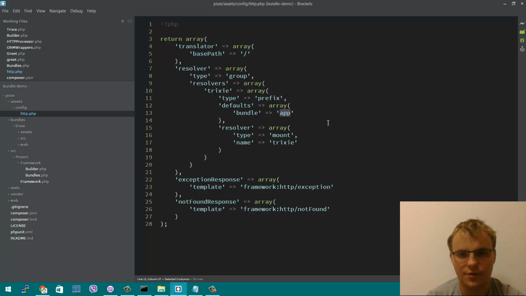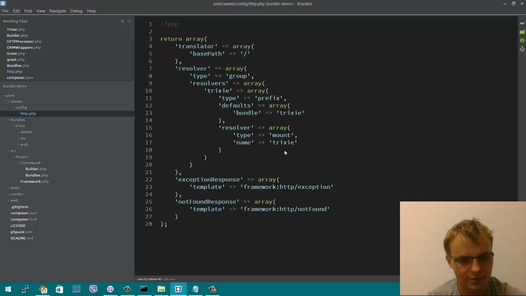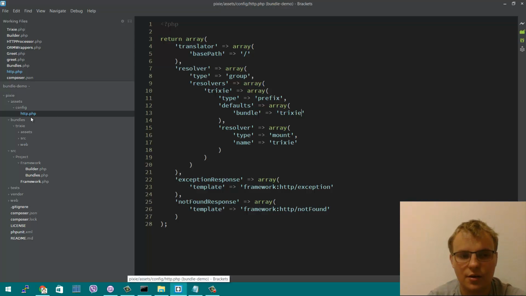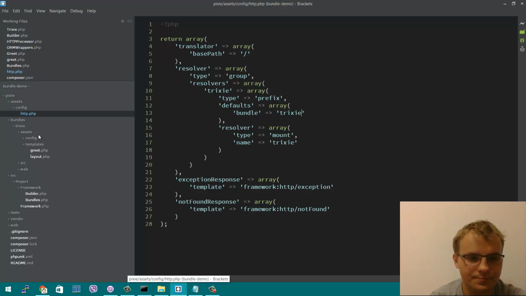Default bundle Trixie. So yes, basically see here we had two references to the name. It was the prefix and the bundle name and which routes to mount. So we just changed everything to Trixie here. And now it works. So now we changed our bundle totally.